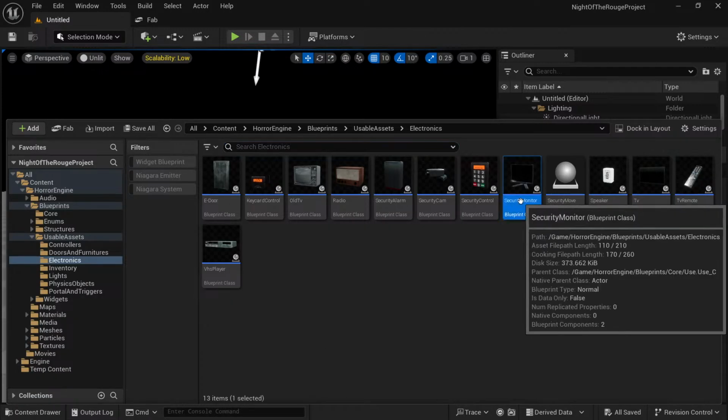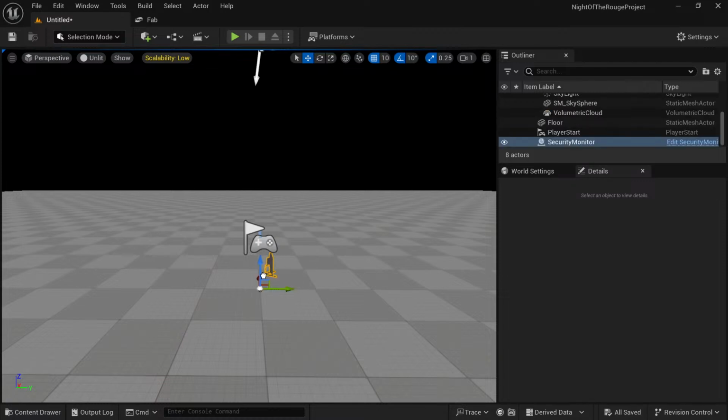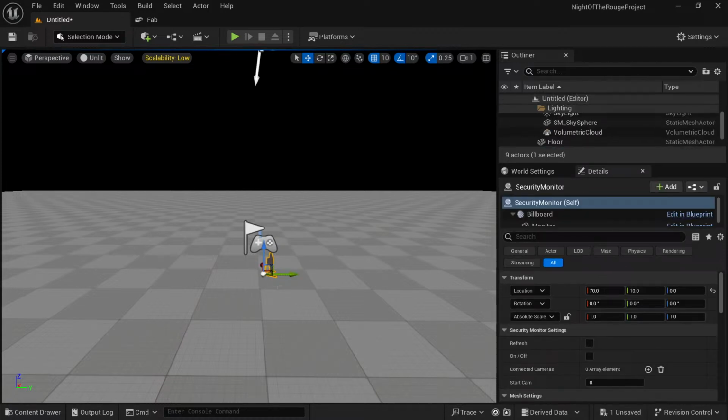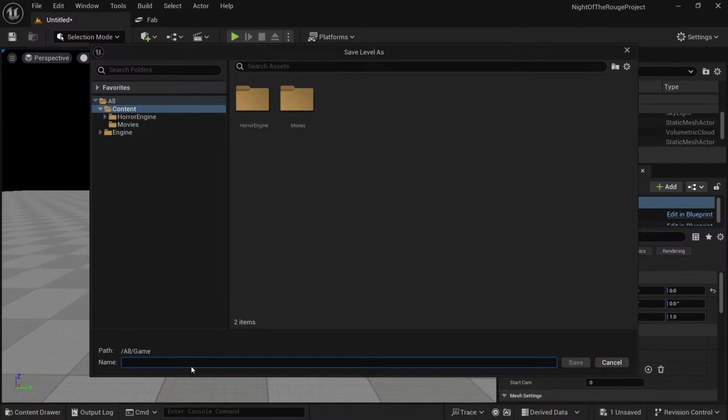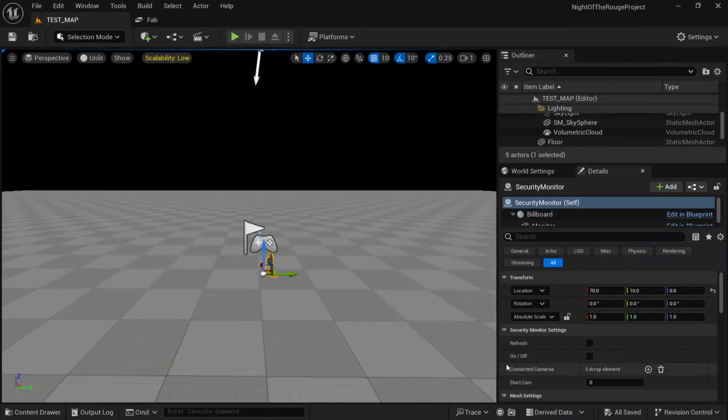But anyway, security monitor, check. Now that we imported the security monitor, the level file has changed, so I can save it, and then I will save it as test_map. You can't use spaces when you're naming files, so you have to use underscores if you want to separate words. So that's what I'll do, and I'll save it in this main folder here so that it has easy access, because I will be testing a lot of things.